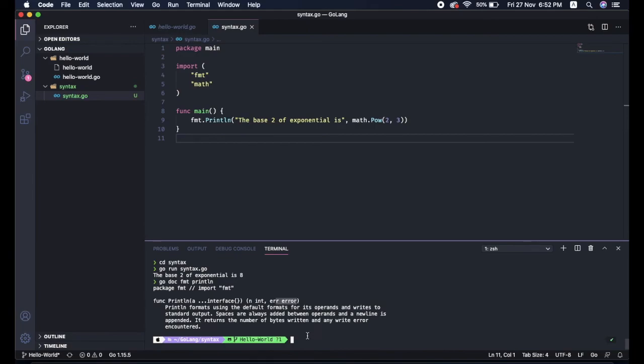So guys, that's it about Go syntax. In the next video we will look at different data types in Go.